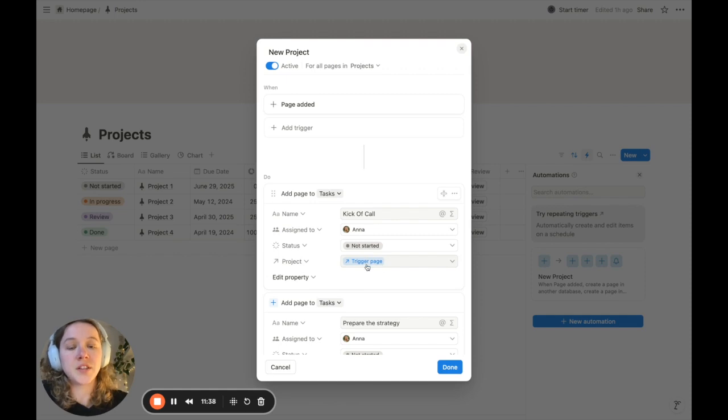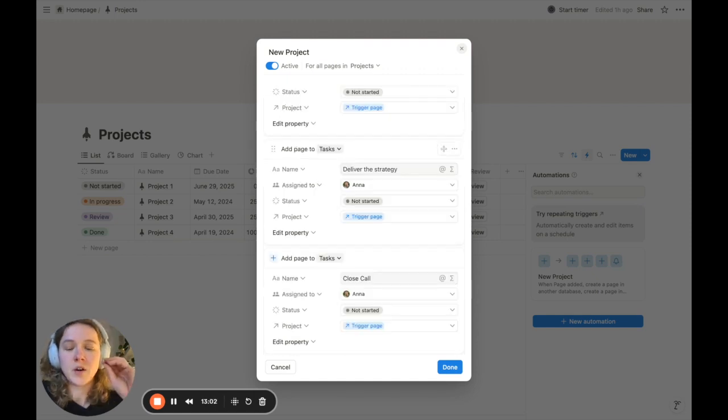We're going to select the trigger page that set up this automation. So now we just need to do the same activities in the other tasks. Okay, so now we have all the tasks ready to be created automatically every time we create a new project. But what if we add one final step in here?